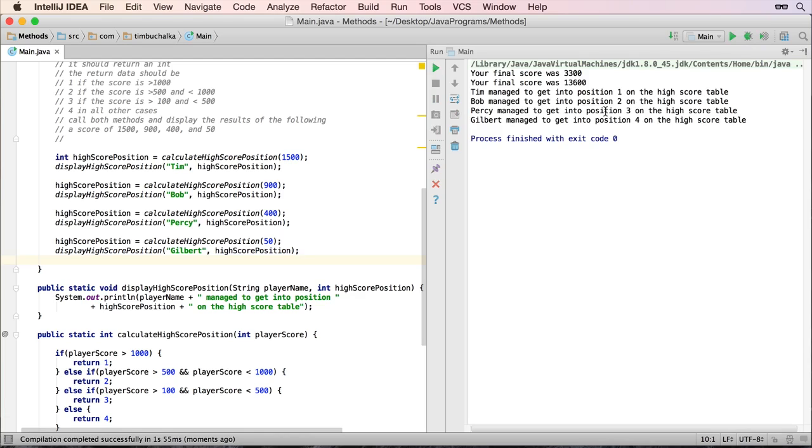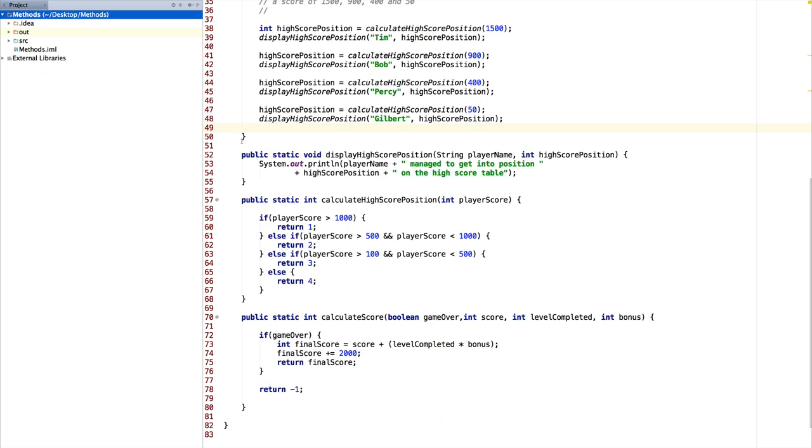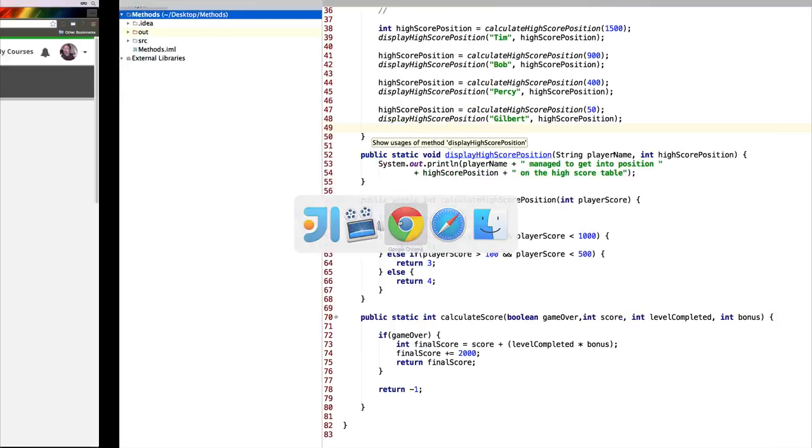Tim managed to get into position 1 on the high score table. Bob managed to get into position 2. Percy managed to get into position 3, and Gilbert managed to get into position 4 on the high score table. So it seems that our code worked. So what I want to do is just correct what was actually a flaw in the original code that I've developed for this lecture. I'll just tab over to a discussion that a student left.